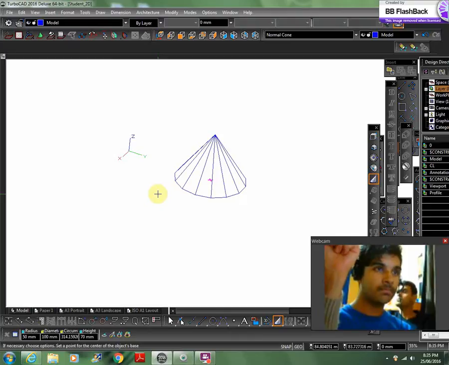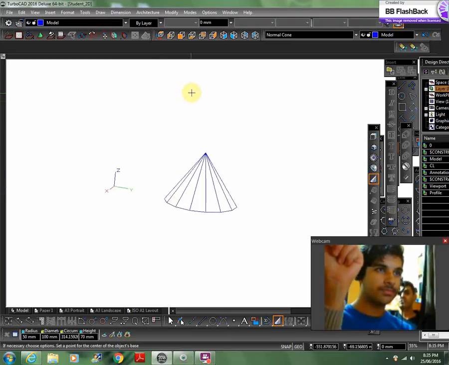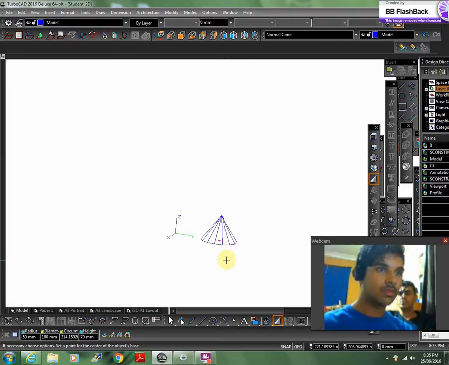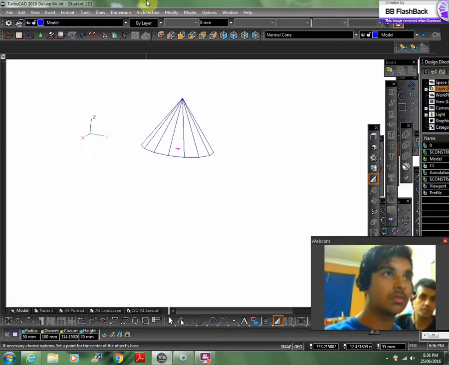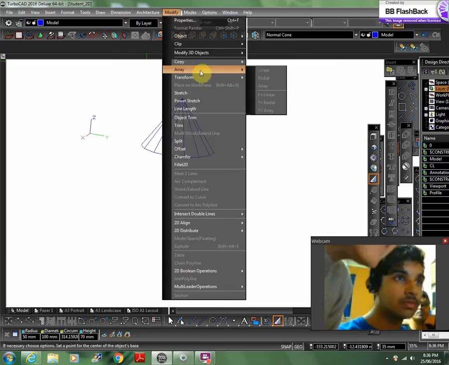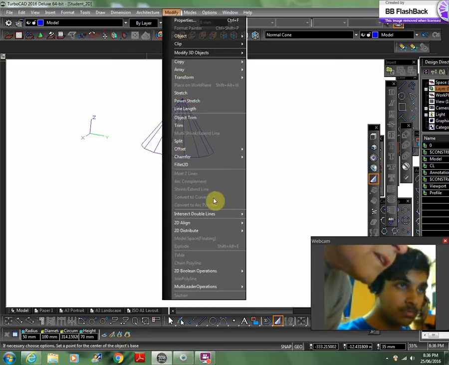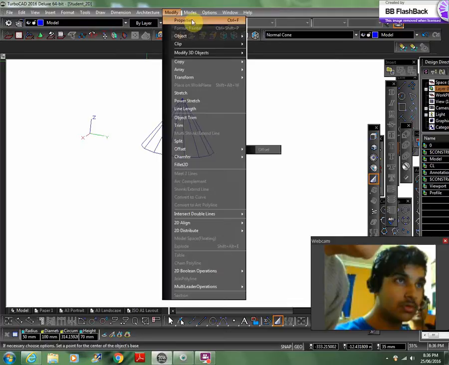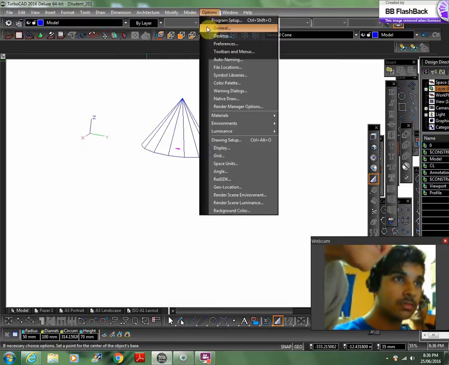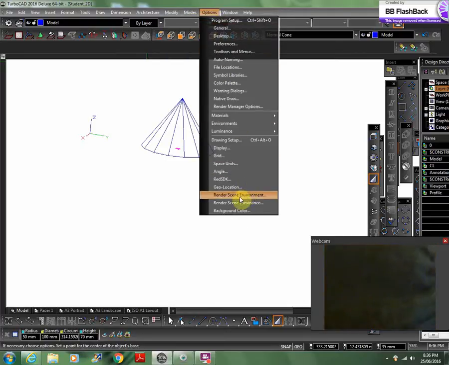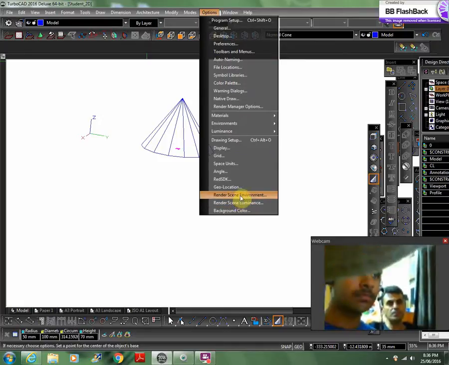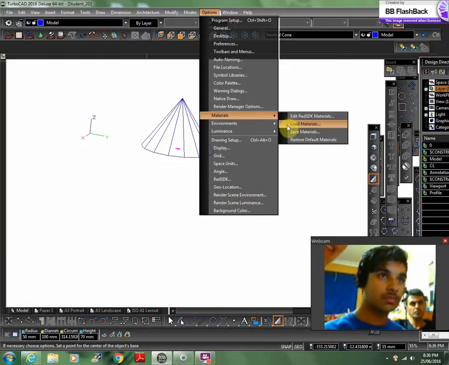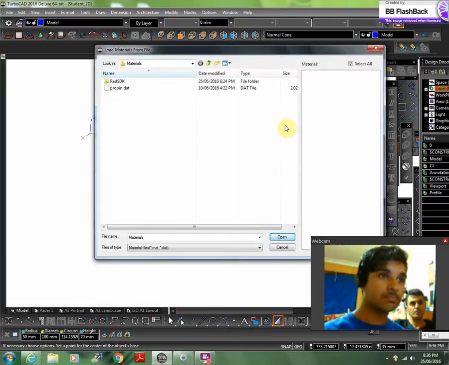How do you render it? Go to Modify, I think. Go to Modify and see if the rendering is there. Is render there? Options, Render. Let me see. Render scene. No, just leave it. Go to Material and see what happens. Load material. It's not there. Okay.